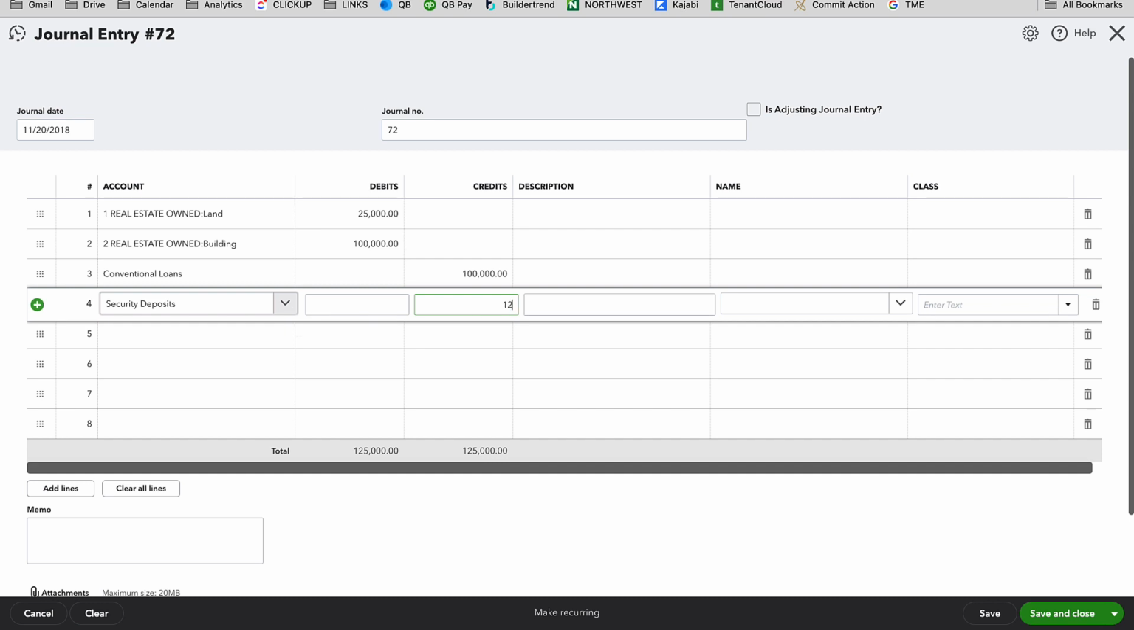So let's do that. Now, it could be one, it could be two tenants. Depending on how you're setting up QuickBooks Online, if you're going to be tracking by tenant, which is what I'm going to demonstrate here, then we'd probably want to separate it out.